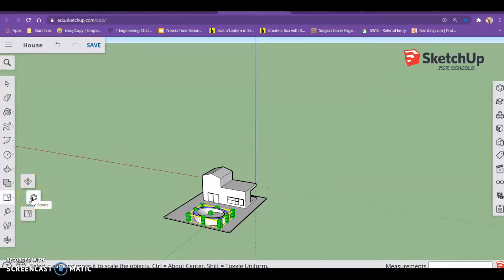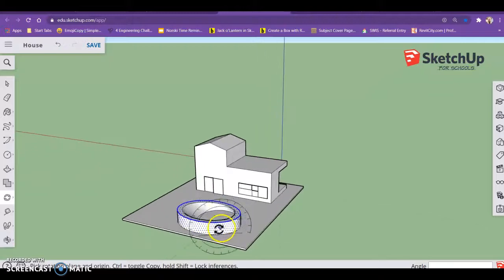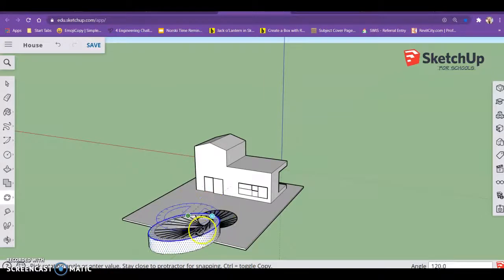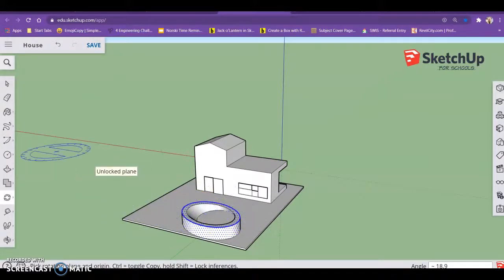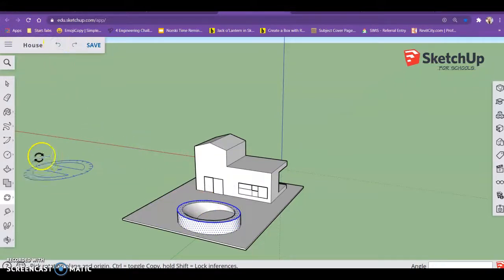This lets you rotate things, so if I wanted to rotate my pool, I can click once and then move it around. However, since I already have it set in there, see how it's turning dark gray when I do this? That will not 3D print, so just be careful when you rotate stuff. Probably won't have to rotate too much right now.